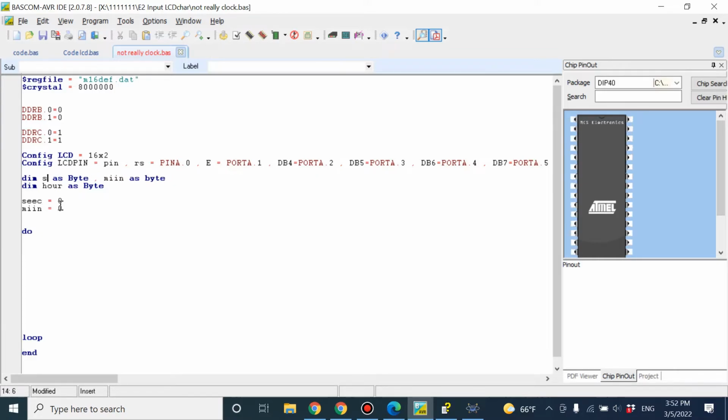Okay, for easier, I just use S, H, and M. It's much faster. With this semicolon, we can put some variables in a series and show them in one LCD code. So to this point, everything is fine.